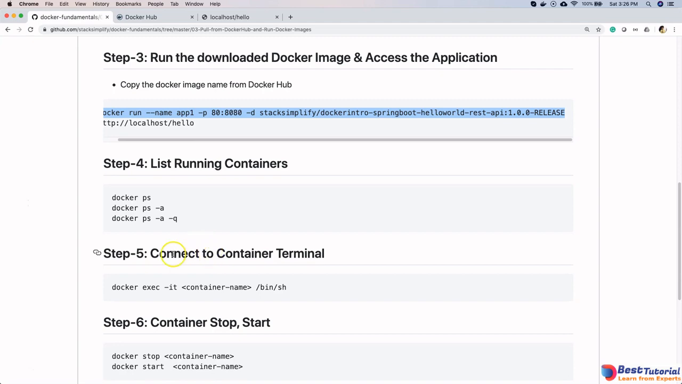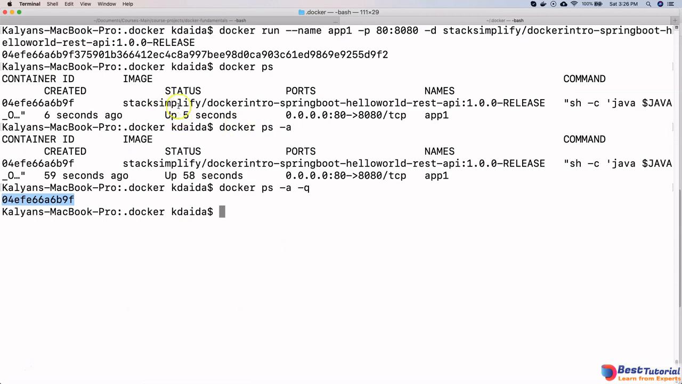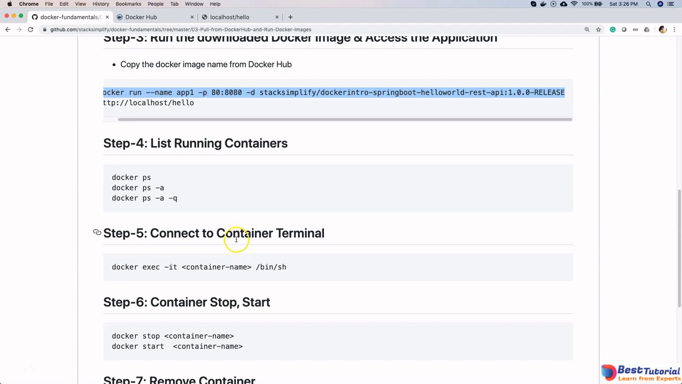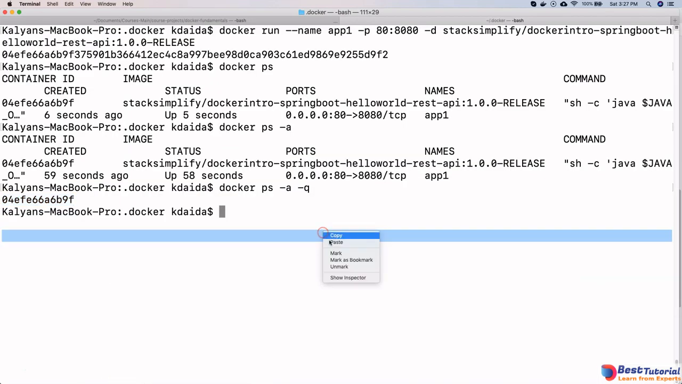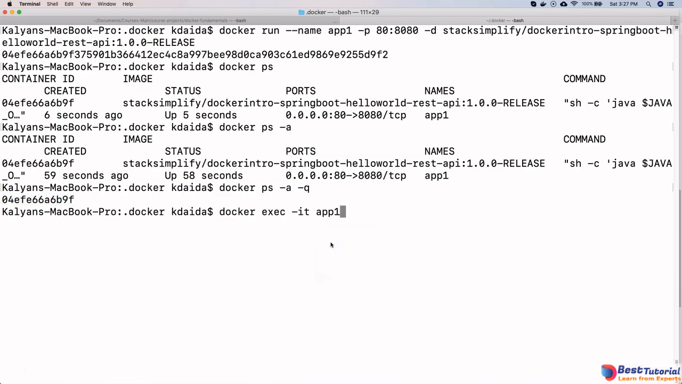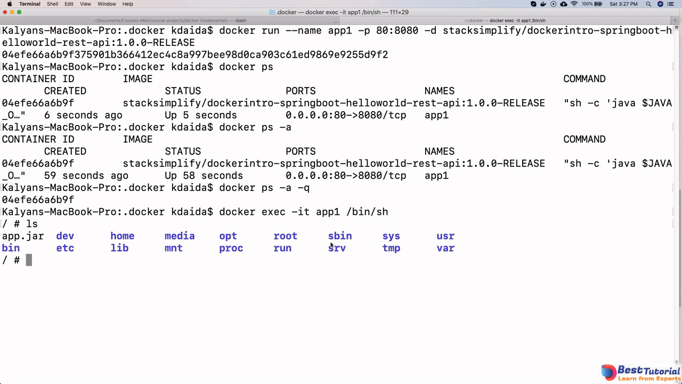So moving on, now we can even connect to that container terminal. Whatever Docker container we have created is a Linux container, so we can directly connect to that and see what's going on. For that, the command is docker exec, then -it, the container name, and then /bin/sh. My container name is app1, and then /bin/sh, right? So now I am in my container, and you can see here my app.jar is there.